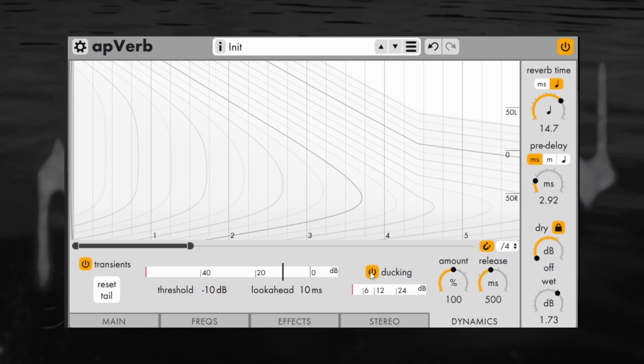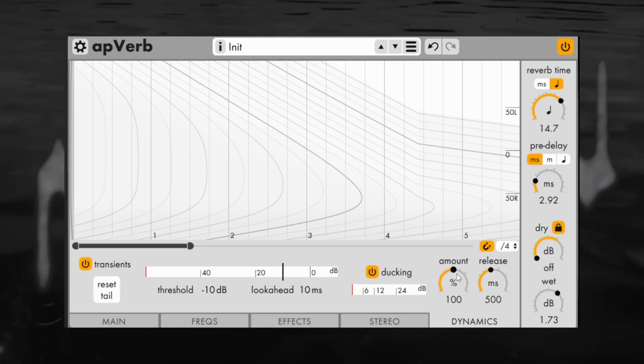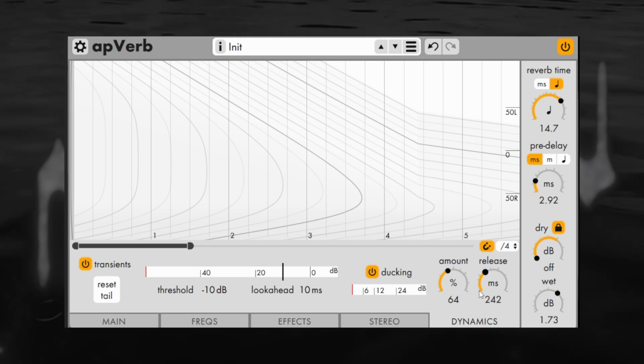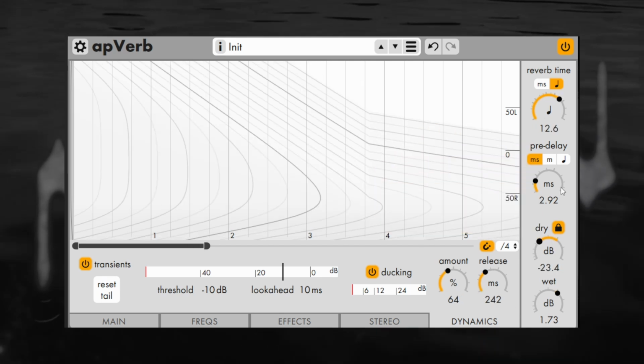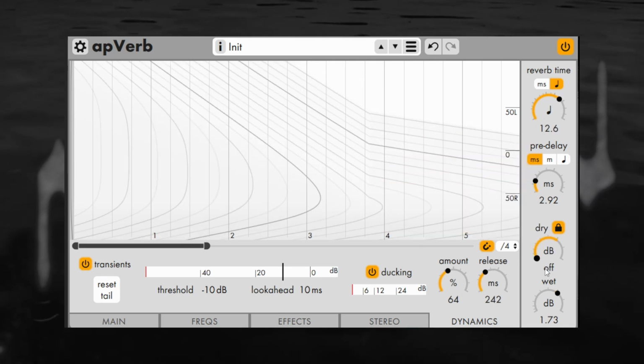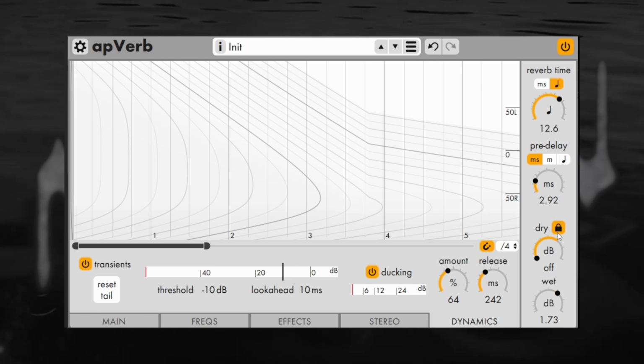On the right we have a ducker, your standard way of sidechain compressing the reverb out of the way of the input signal. The pre-delay, dry and wet gain should be pretty self-explanatory. The dry gain comes with a lock icon to keep it constant as you cycle through presets.